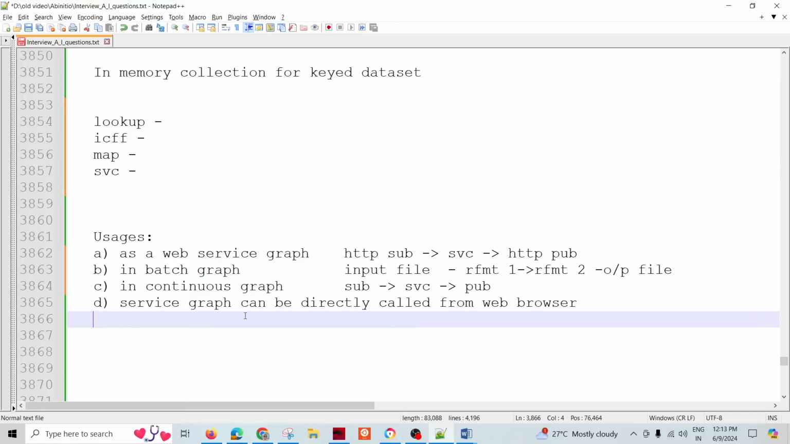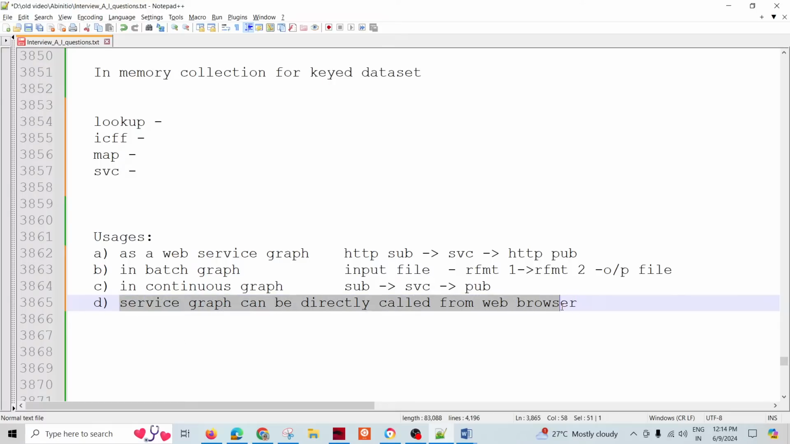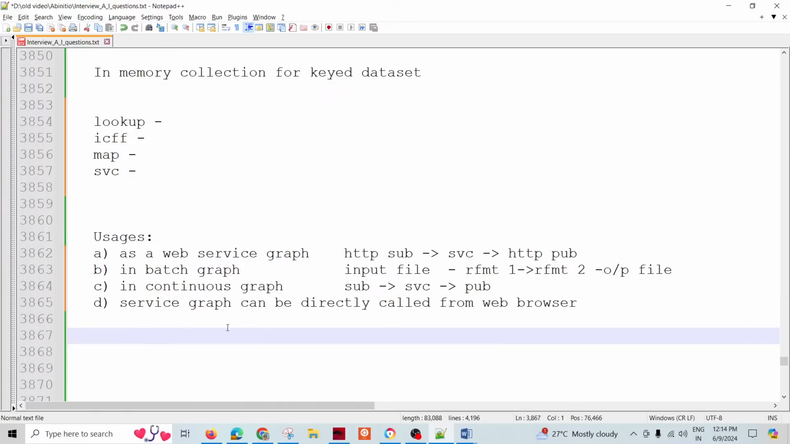So a service graph can be directly called from the web browser. In advanced usage, we can create a web service graph, and that service can be called from a web browser also. We will talk about it in detail in some other videos, but that can be done. So the service graph can utilize the SVC to serve the particular web service from the browser, the client-server mechanism kind of thing.